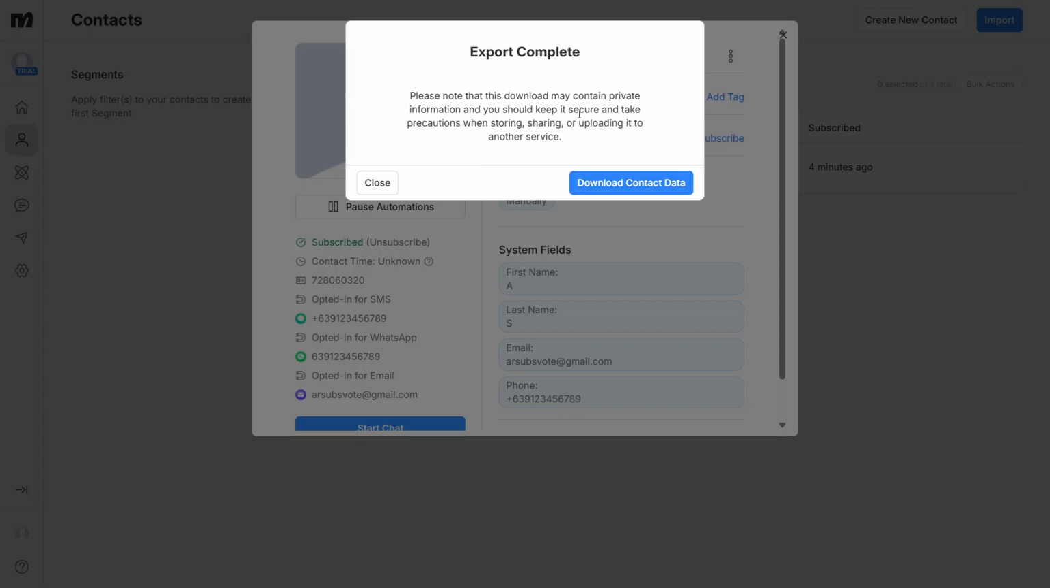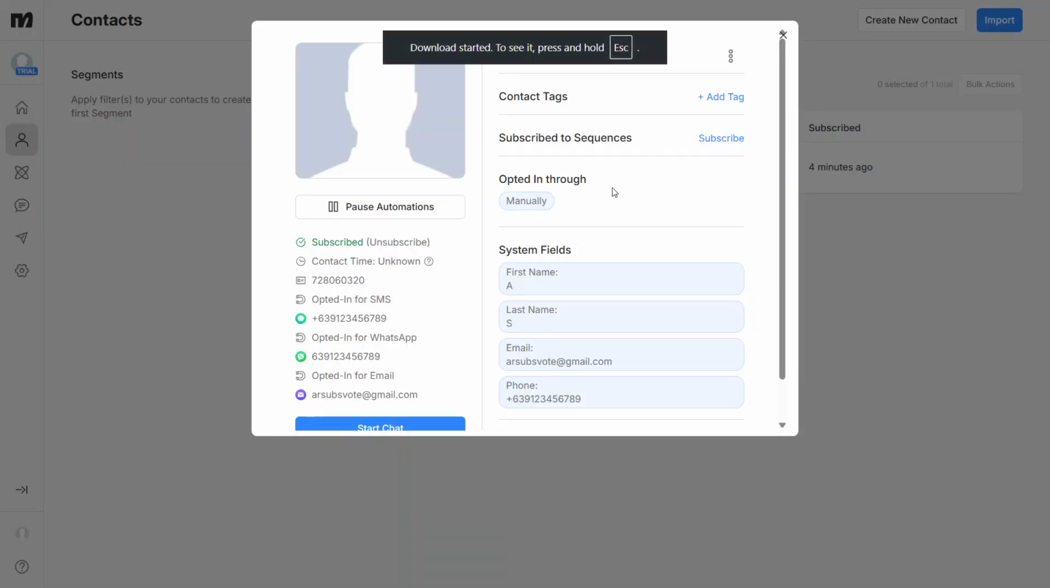ManyChat will now start preparing the export. Depending on the amount of data associated with that contact, this may take a short moment. Just wait until the export process is complete. Once it's ready, you'll see an option to download the contact data. Click Download Contact Data, and the file will be saved to your device, usually in your default Downloads folder. And that's it. You've successfully downloaded contact info from ManyChat.